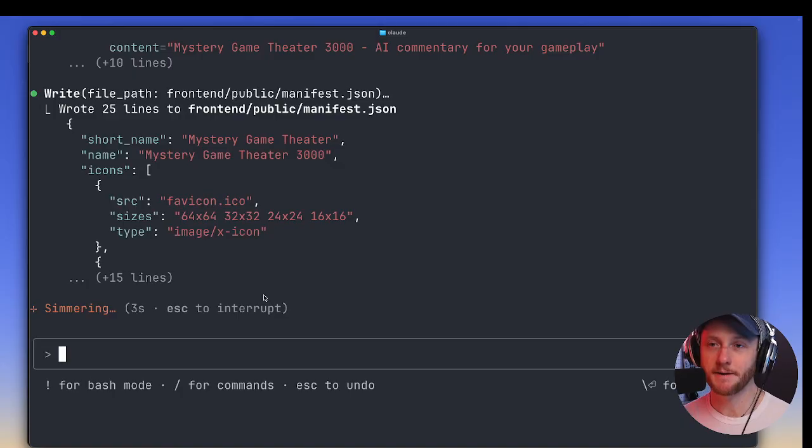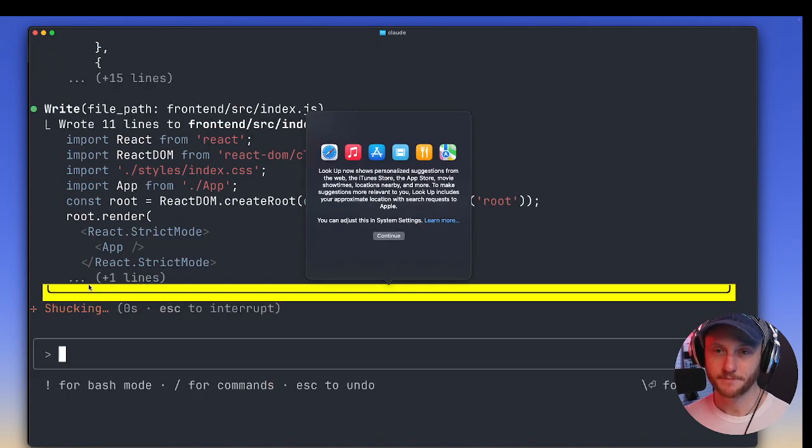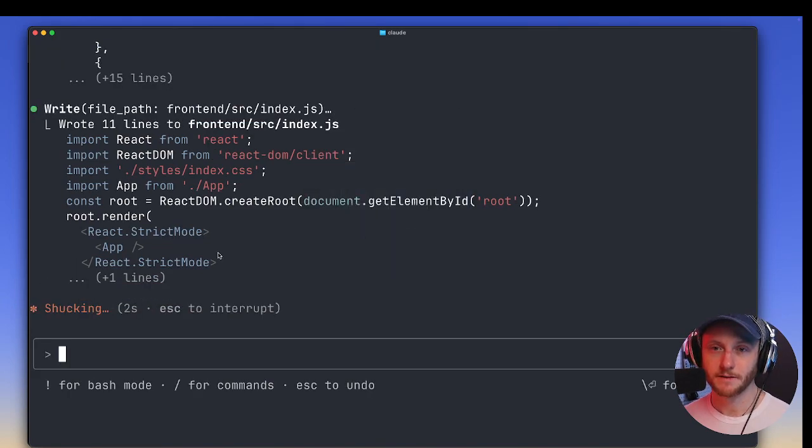It's gonna simmer on that. An index.js for bootstrapping the React app. Looks good. I say yes. Well, it's shucking gonna do that.